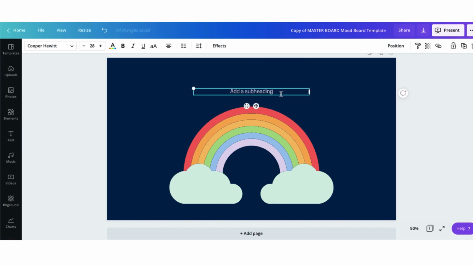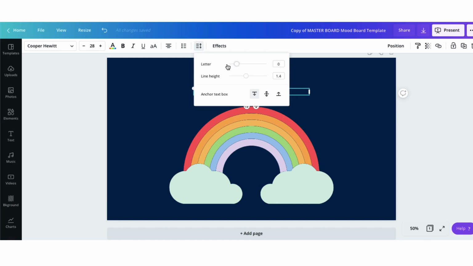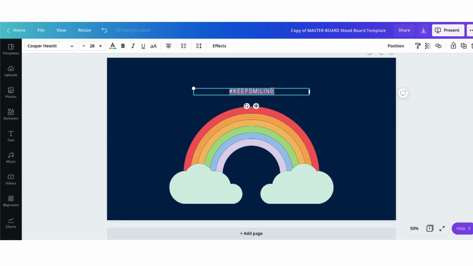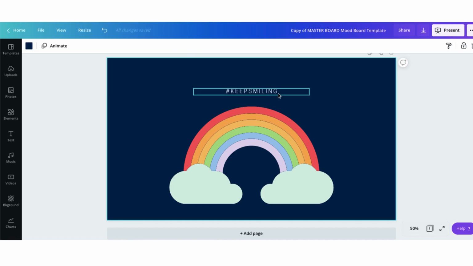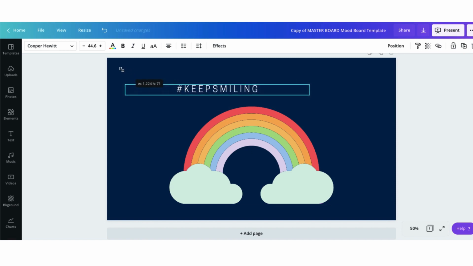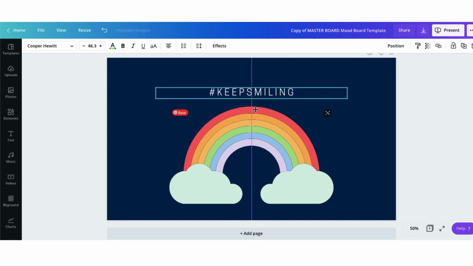Sorry, I'm losing my voice here. And I'm going to type hashtag keep smiling. I think that's quite appropriate for these days. I'm just going to edit the text slightly by clicking on the spacing tab, and I'm going to space out the letters a little bit so they're not all bunched up. A little bit more. Okay. And I'm also going to increase the size and bold the font. Okay, that's fine.